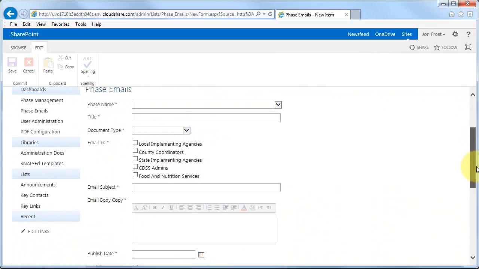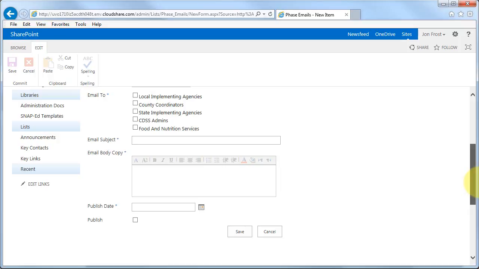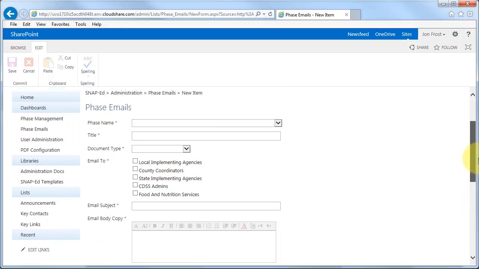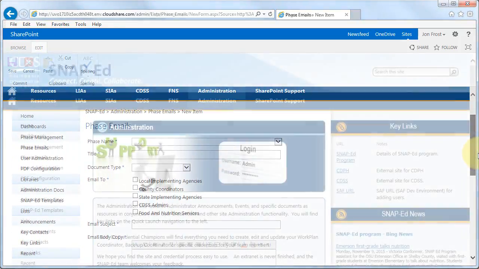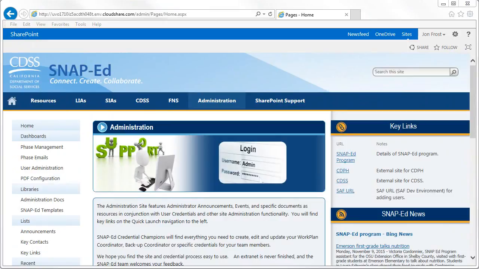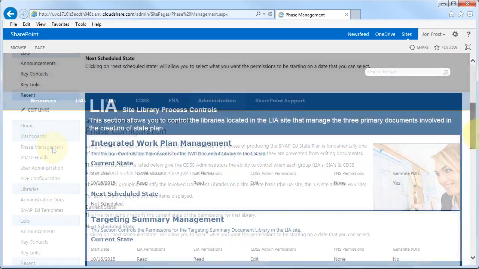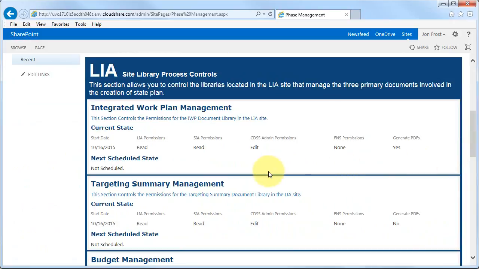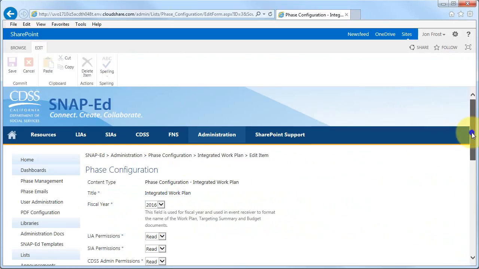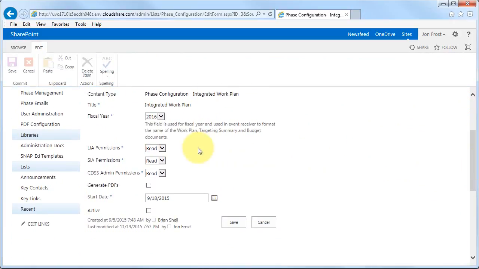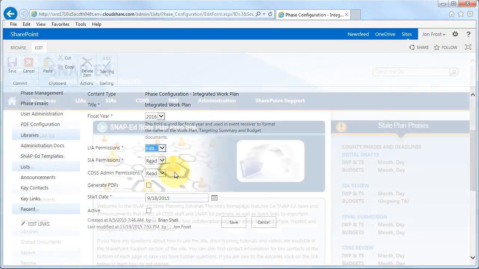In any event, the email launched will establish the starting and ending dates for the period of time when the LIAs create their initial drafts. Having launched an email that establishes the dates when the LIAs should be opening and editing their documents, the administrator now goes to the phase management area of the administration site and sets permission on the LIA libraries so that they will be able to edit those documents on the announced date, while at the same time verify that the other groups will not be able to edit at that time.